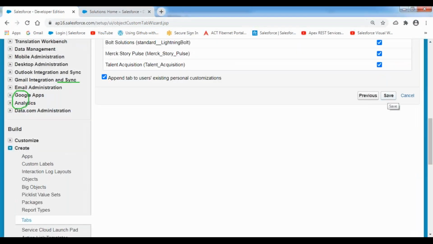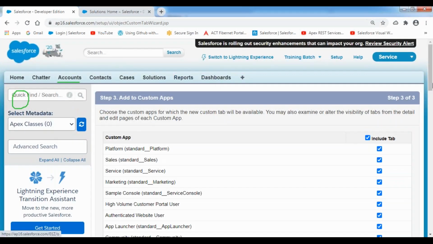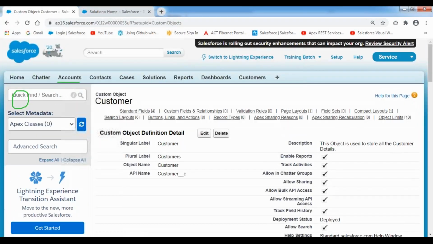Click on the save button. As of now, what tabs are available on the tab bar? We have up to reports and dashboards. Now click on the save button. Once you click on the save button, a new object has been created successfully. What is my object name?